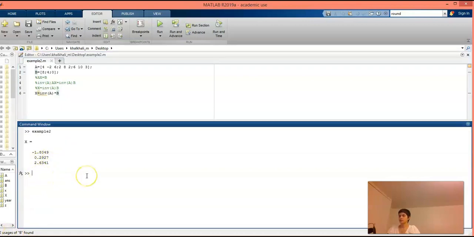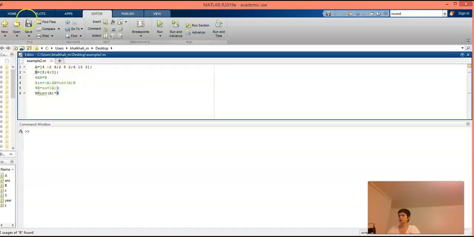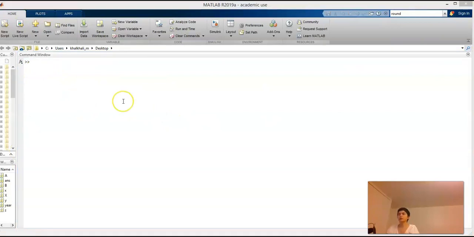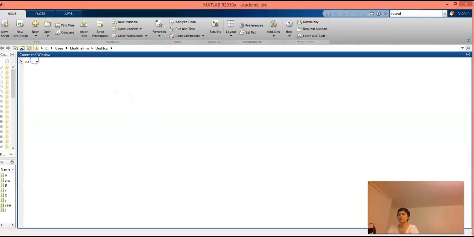Again, I would type clc to clear this command window, and as this one is saved, make sure that it is saved and then close this script and continue here. Now, how to plot a set of data in MATLAB.